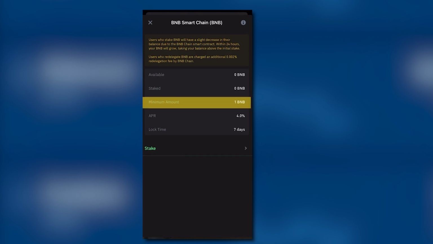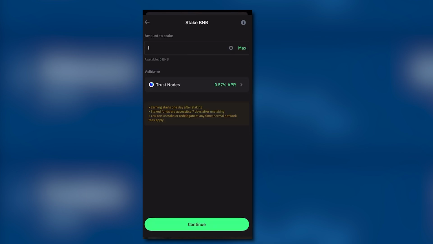For example, if we tap on BNB, it brings up the staking page. One thing to note is the minimum amount required for BNB. It's one coin, which could cost around $500, $600 depending on the market. Some other coins have lower barriers to entry.